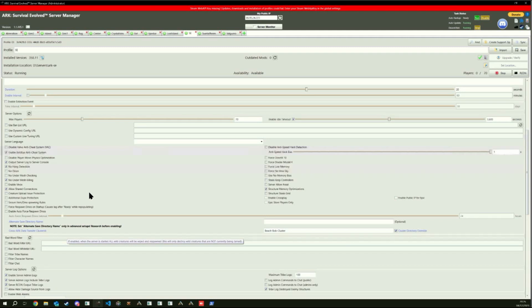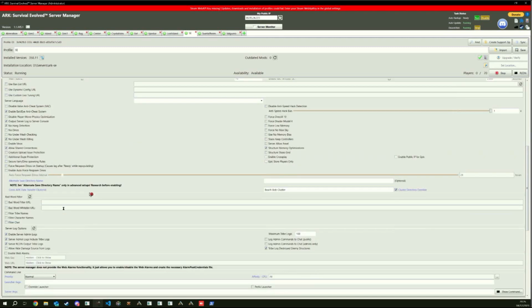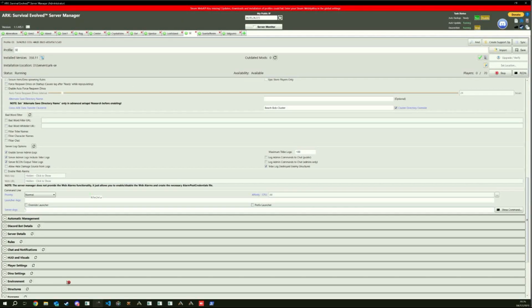So you can go down to your start parameters. You're going to type in minus server key. Please keep in mind, server key is case sensitive, equals, and then the server key that you had selected. So the one that you want the map to actually start with. Again, I'm going to remove it because we are not going to use an event map in this instance.